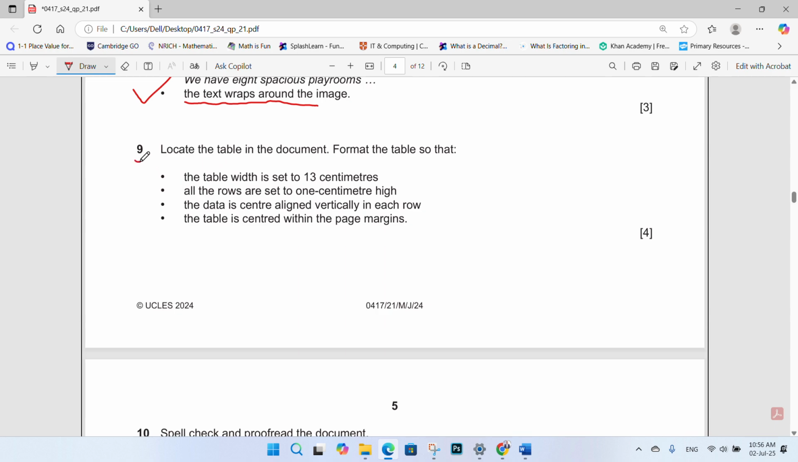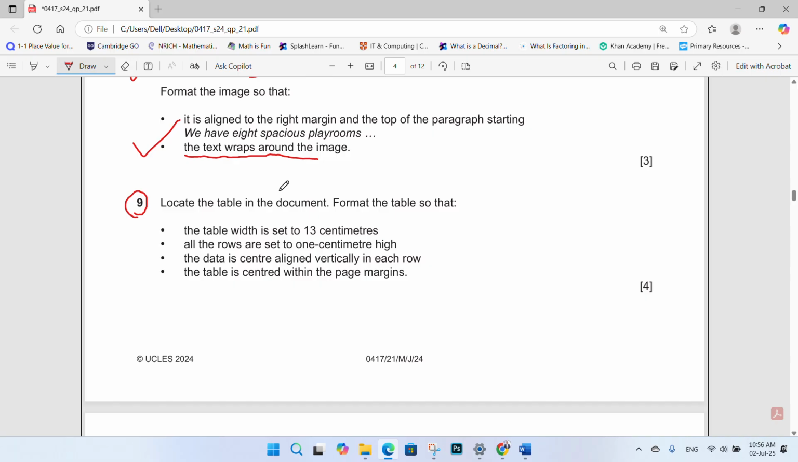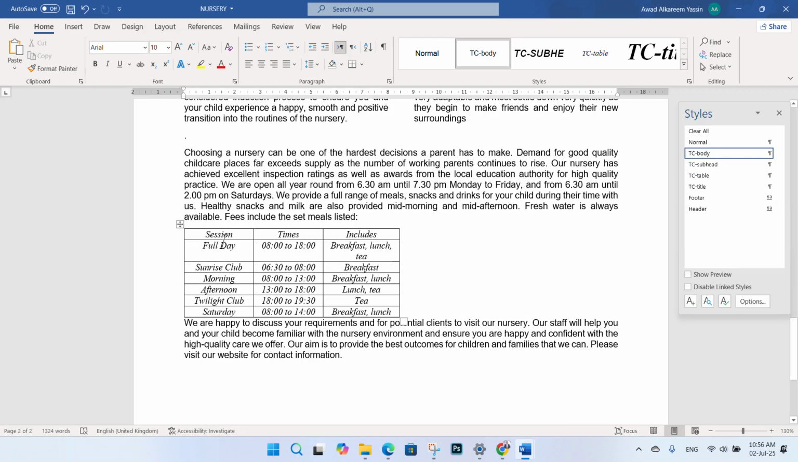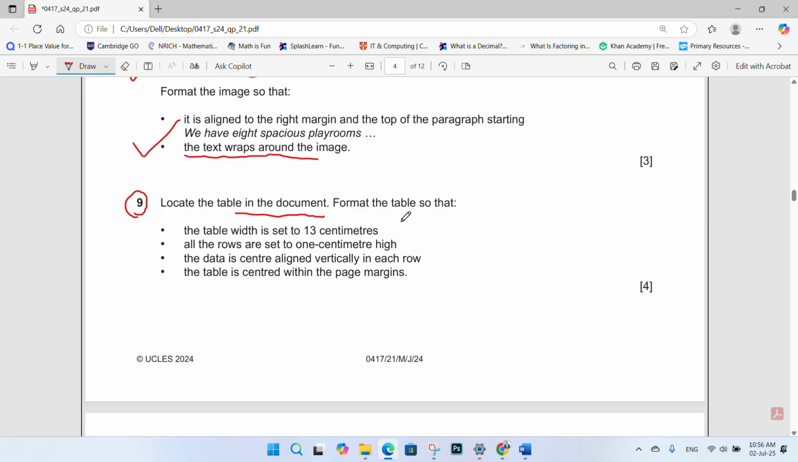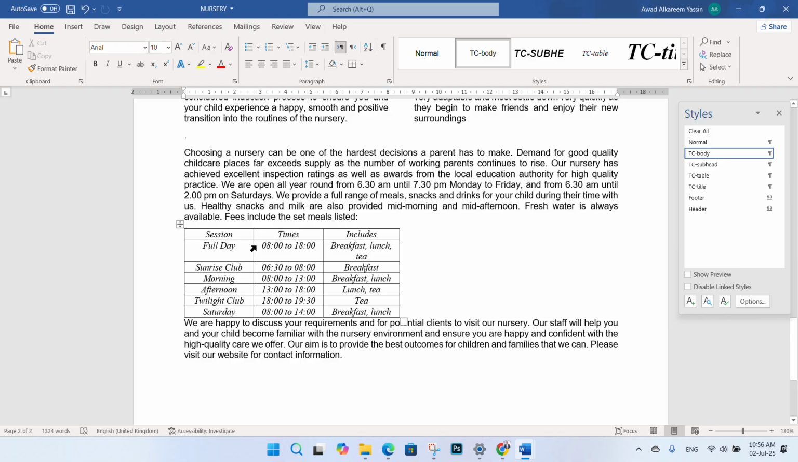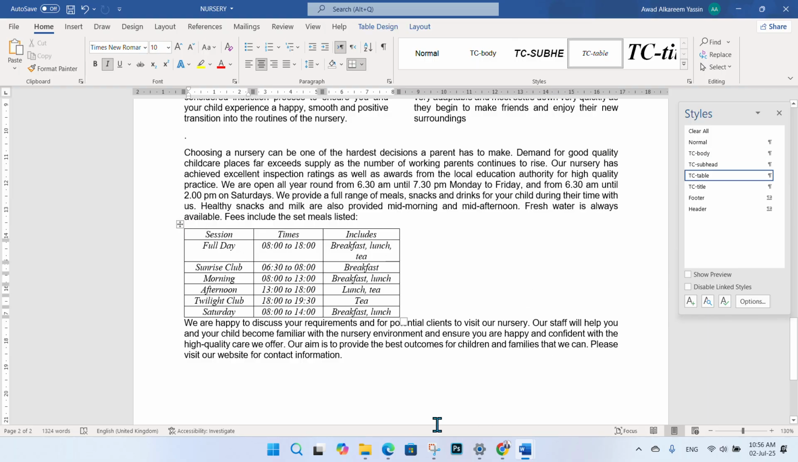Okay, now step 9, locate the table in the document. So first we have to find the table. So where is the table in the document here? Okay, here we are. This is our table.